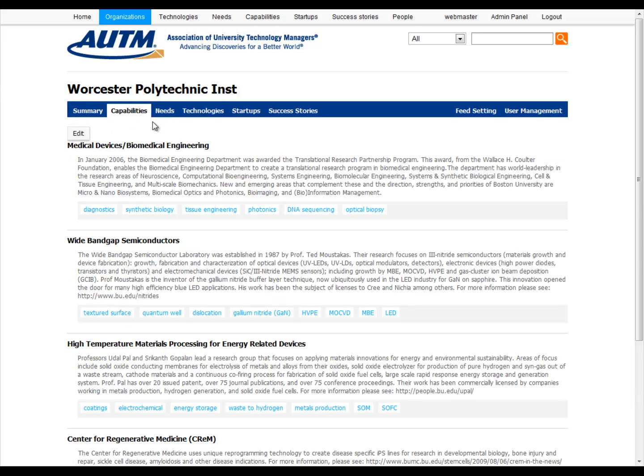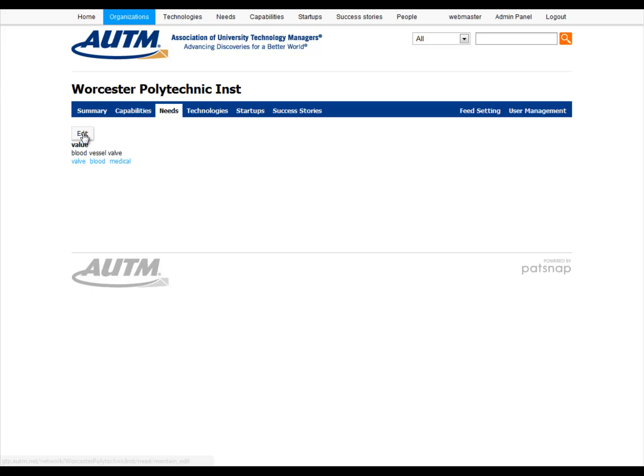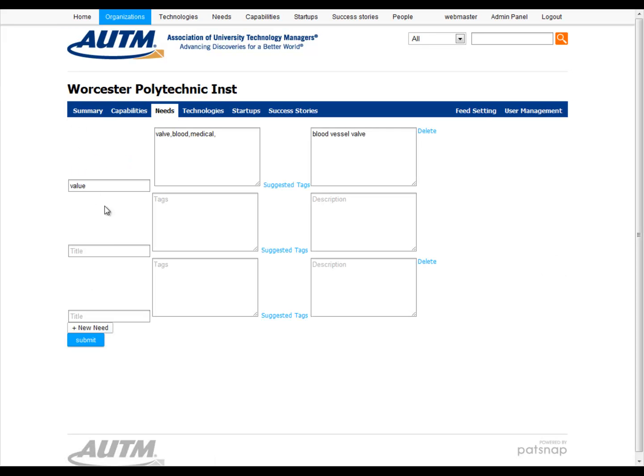You can upload all the different capabilities that you have and come in here and edit them as you need to, and you'll see that there are tags for everything. That helps for the tag cloud to make it easier for people to find you. And then you can input needs. And I'll demonstrate this one just because if you are a company seeing this demonstration, this might be of interest. So in this case, I'm just going to show you how quickly and easily you can do this.